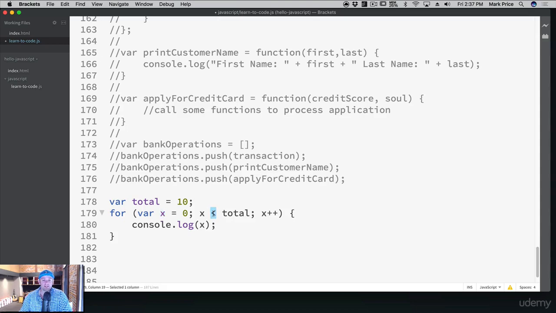And the reason why we use the less than sign here, instead of saying, don't we want to say less than or equal to 10? Well, the answer is no, because we're starting off at 0. Arrays always start at 0, and so we're going to start at 0. We don't want to start at 1. We have 10 elements, yes, but we only want to go through 0 through 9. So while x is less than total, run this code.